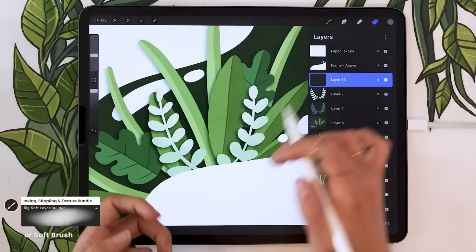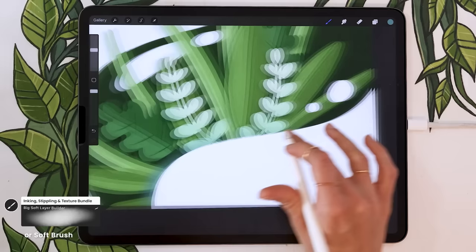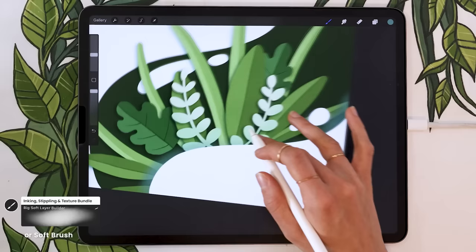So I was using, again, the big soft layer builder or the soft brush, and I'm just going to come in and manually draw those shadows. So they're not going to look quite as perfectly straight, in a weird way, you know, not in a good perfectly straight way, as the ones that we created by duplicating the layer.